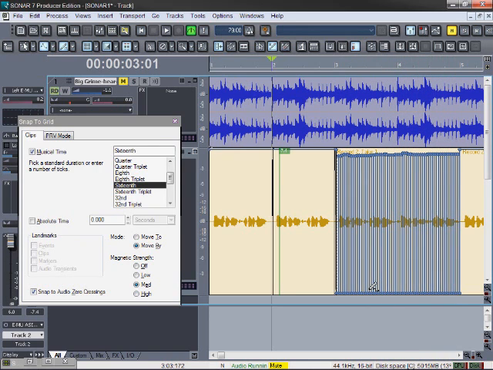And you may not want to do it for the whole part, but sometimes, especially if you're doing a hook where you're singing and then maybe at the end you're holding a note for a long time, you could do it like that.